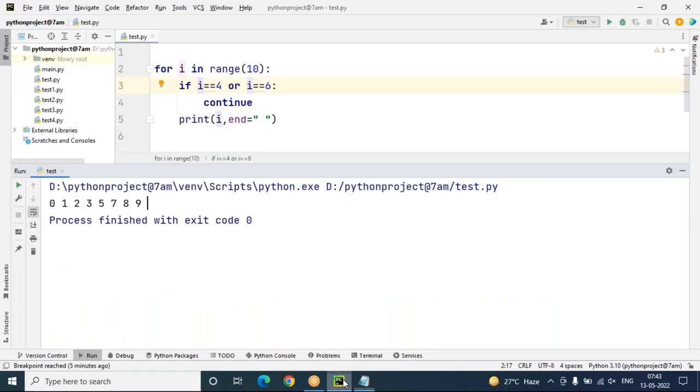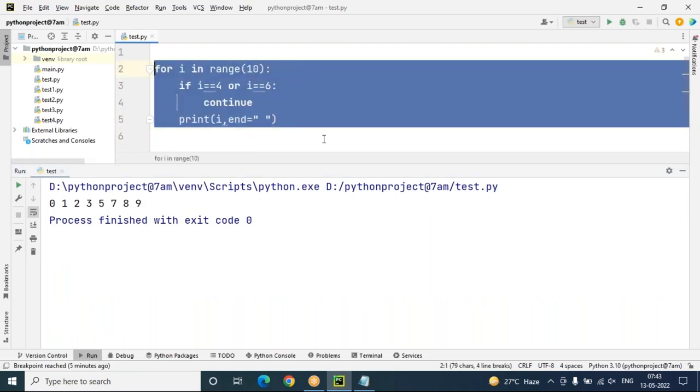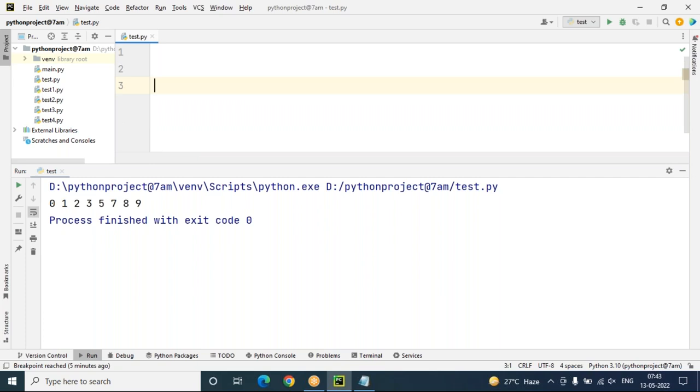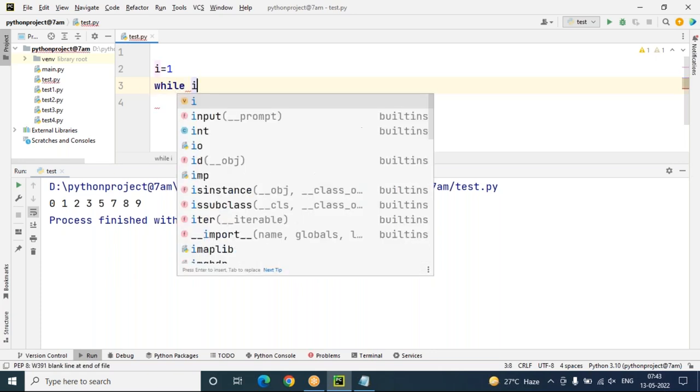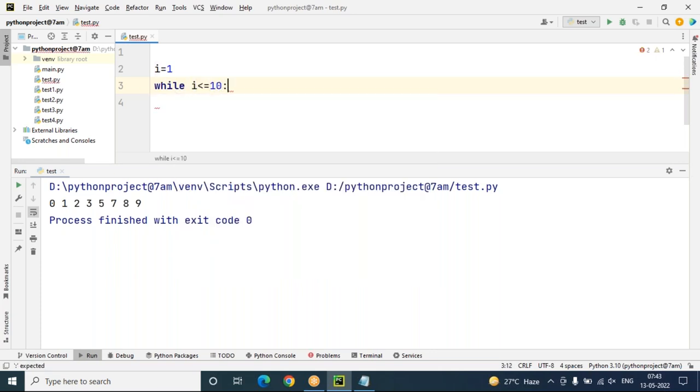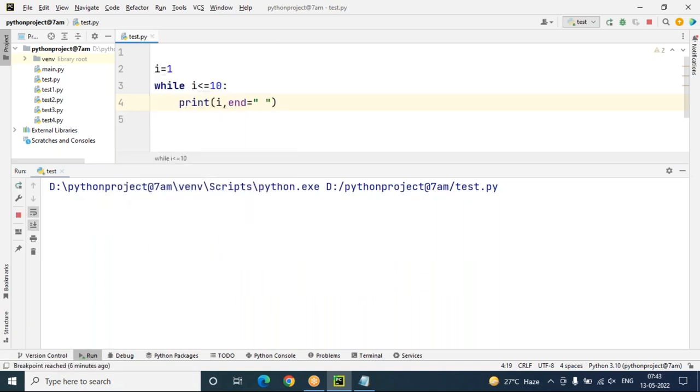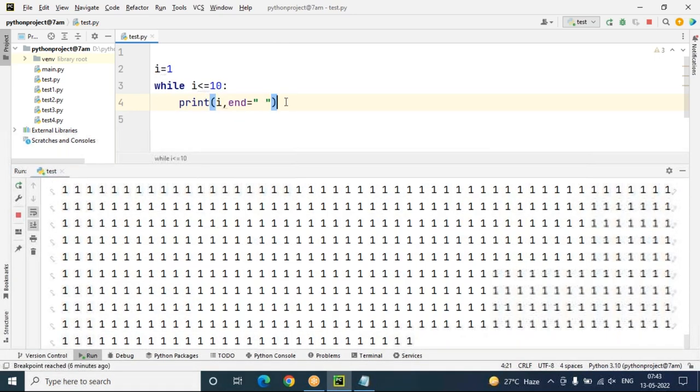Okay. This concept we can use not only inside a for loop, you can use it in a while loop also. Let me show you break as well as continue with a while loop. So i equals 1, while i less than or equal to 10, then print i. This loop prints 10 values. I'm using the end attribute for same line display of the output. I have not incremented by 1: i equals i plus 1.